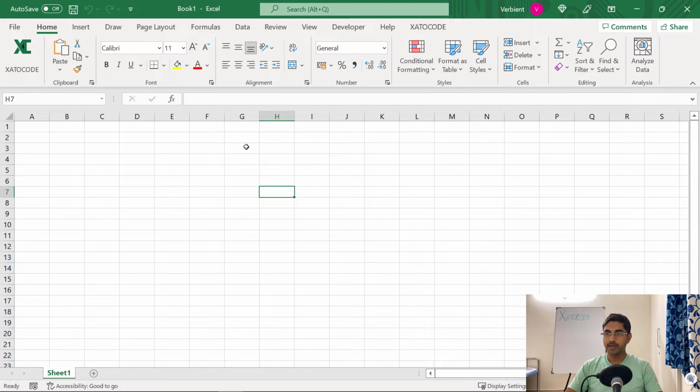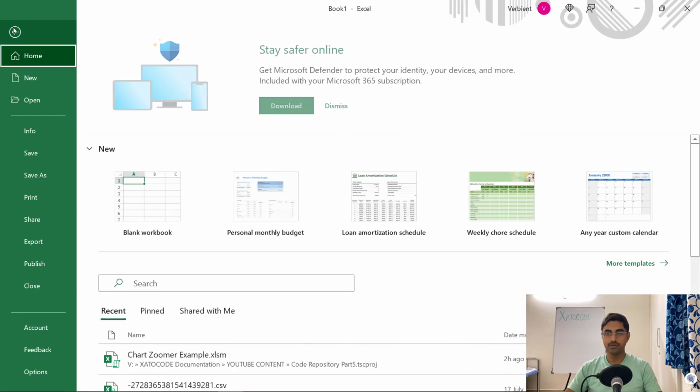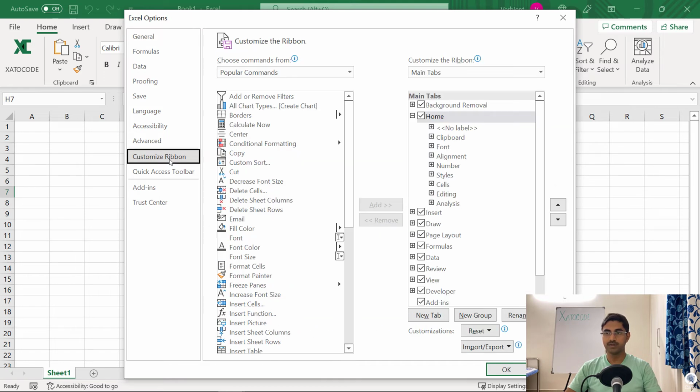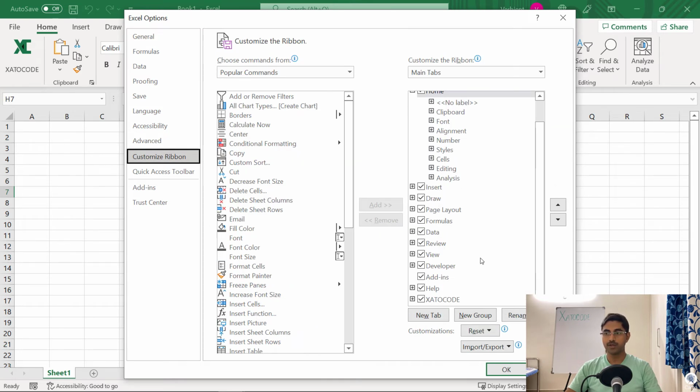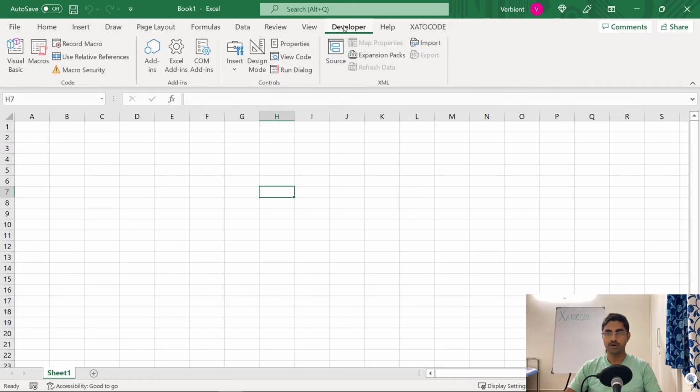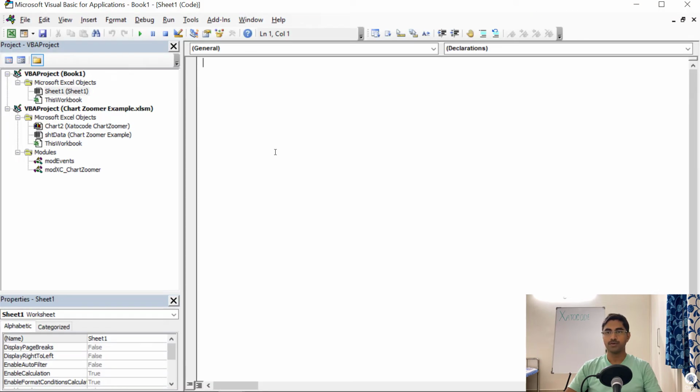Another thing you need to do is go to File, Options and Customize Ribbon. From there you need to ensure that the Developer option is checked. This will appear as a menu on the menu bar. From here also you can go to the Visual Basic window. So this is the first step that you need to do.